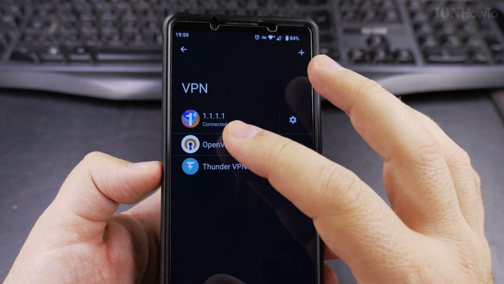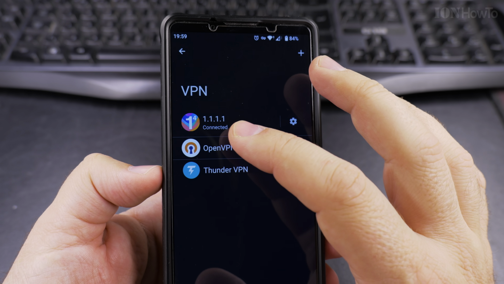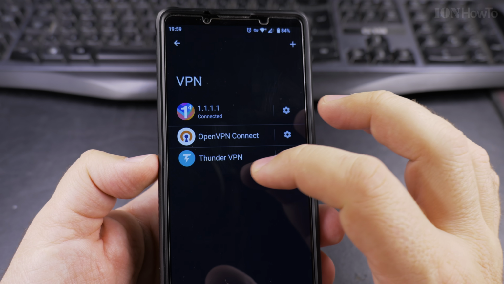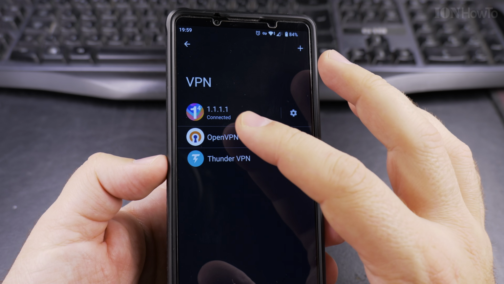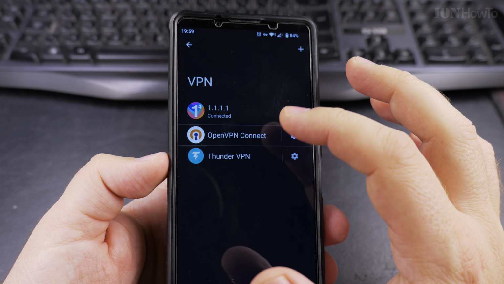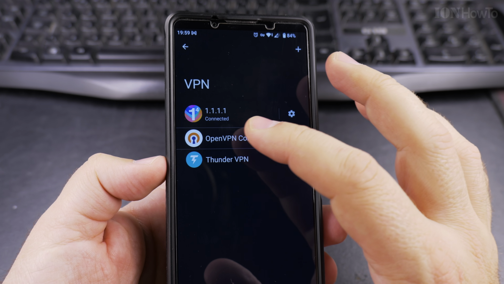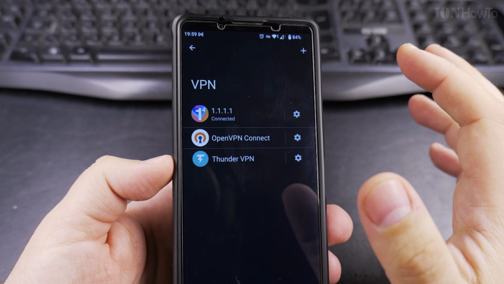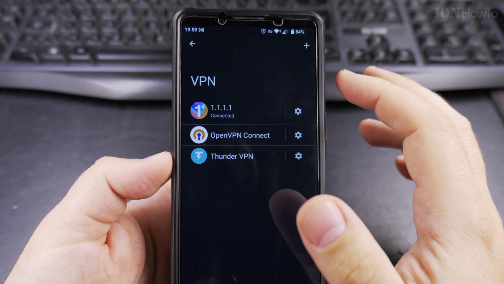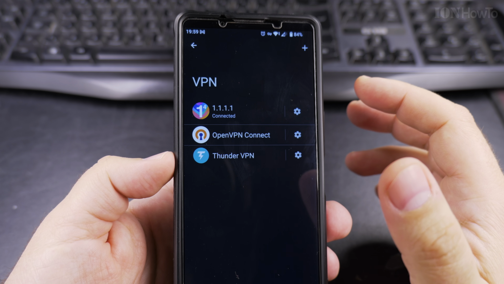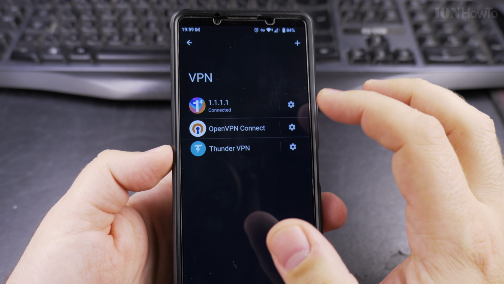And I have here the Cloudflare Warp 1.1.1.1, OpenVPN and Thunder VPN. I'm not sure about Thunder VPN, but I use the Warp, and I use OpenVPN to connect to the home network, and Warp to use in case there is a public Wi-Fi and I want to make sure that someone doesn't see my password when I connect to a website.